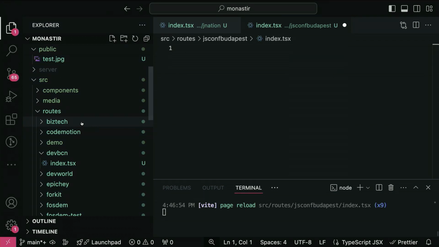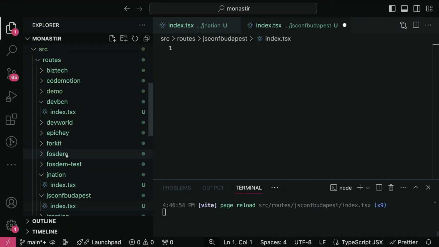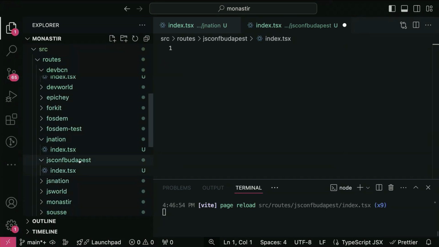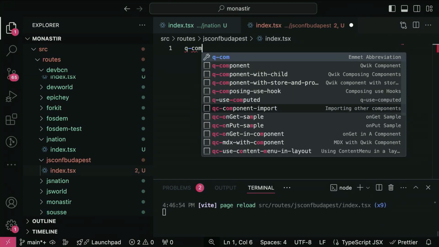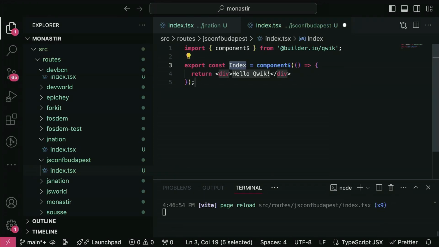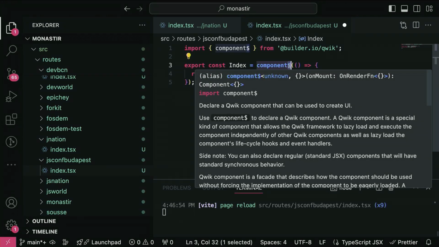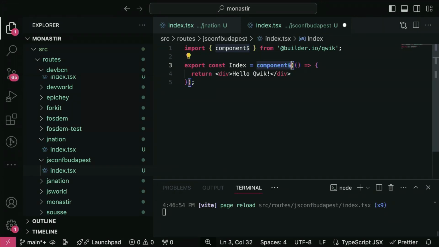Here we have, for example, routes. We can come here and create a route for JSConf Budapest and index.jsx. So I will start simple here. I will create a simple component. That's simple JSX. There is a small difference here, this dollar sign, money. I think you should pay money for each component. No, I'm just kidding. You will not pay money for that.